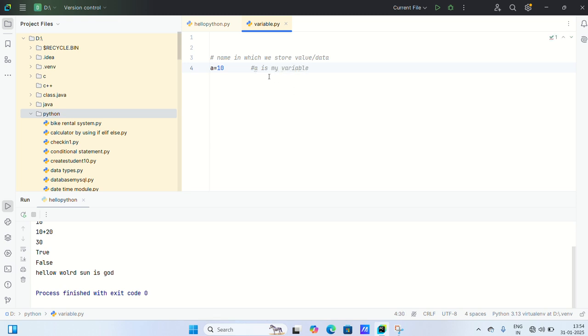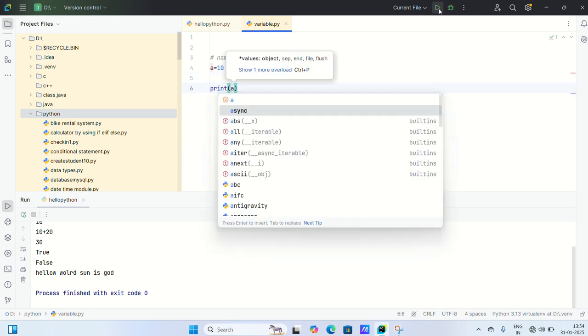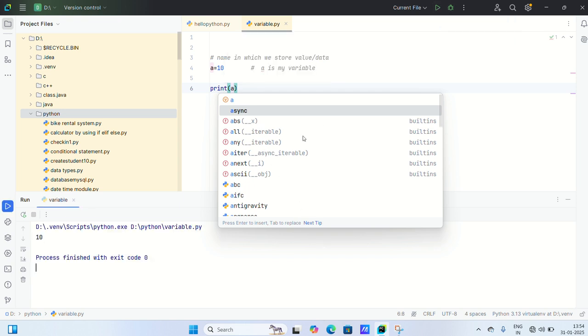So why do we create variables? We create variables because if we want to use this a many times, then we will not use 10, 10, 10, 10s. We will simply use a. So we will use print and try to print a. You will see that the value of a is 10, so it will print 10. As you can see, the compiler printed the value 10.